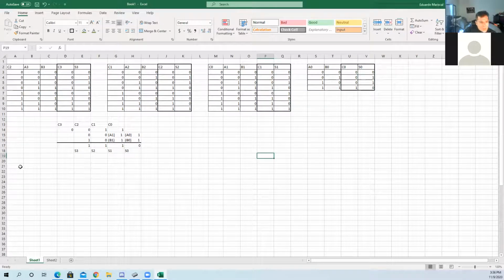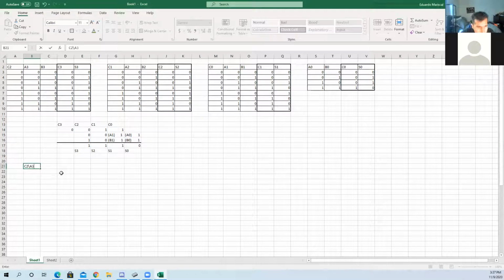So let's do one map. So we're going to do 8. So that's 8 right there. And let me actually move it a little bit to the side, so we have more space. And what we're going to have here is C2, A3, B3.